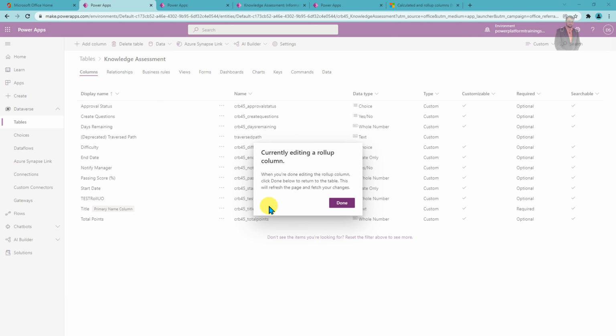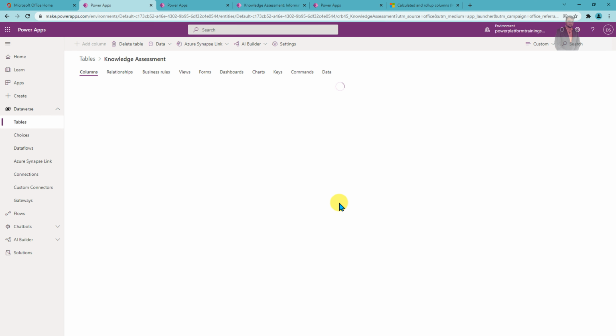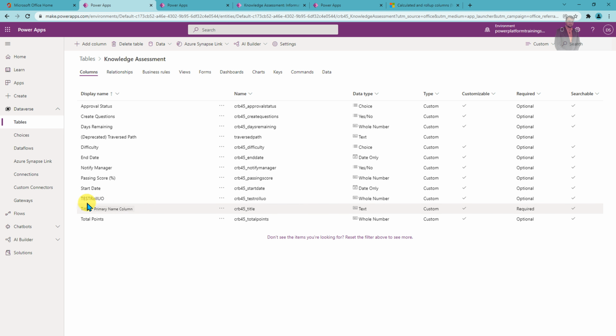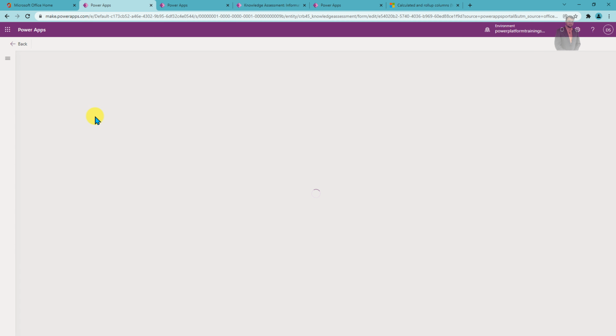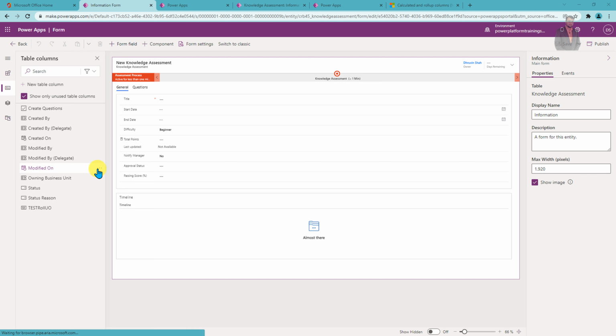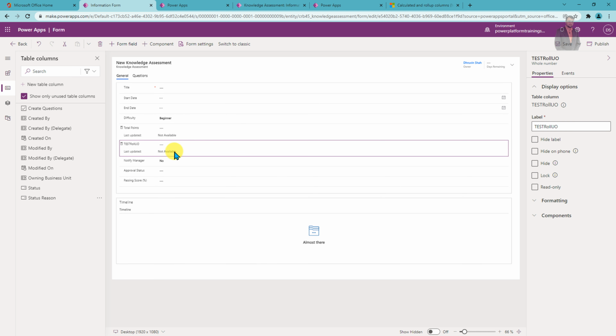So this has created one roll up column for me. Just click on done and we are good. So you can see test roll up column is created successfully. Now let's test this column. For that, let me just go to the form and add that column that we just created. So let me open up my main form, so that will reflect into my model driven app as well. Just go to the column section from here, and now let's click on test roll up and let's drag that below total point, and it has been added.